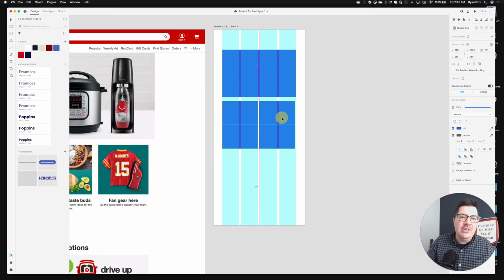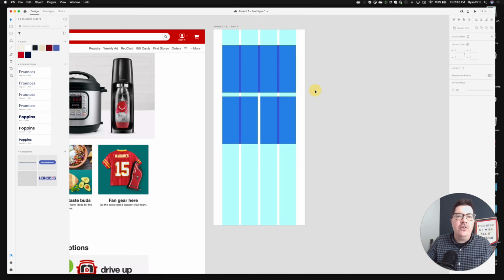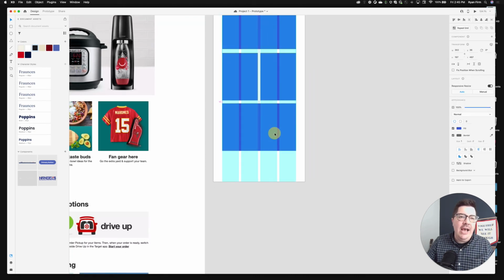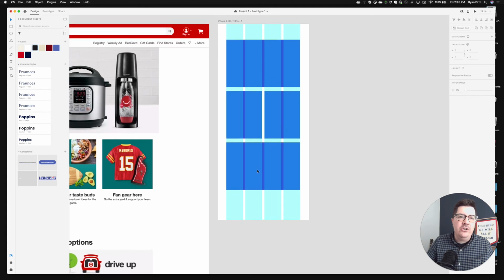And so on mobile, because you're on a smaller screen, the real estate's a little bit more valuable. You don't have as much width to work with. You'll see content laid out in this 4-column grid down the page.